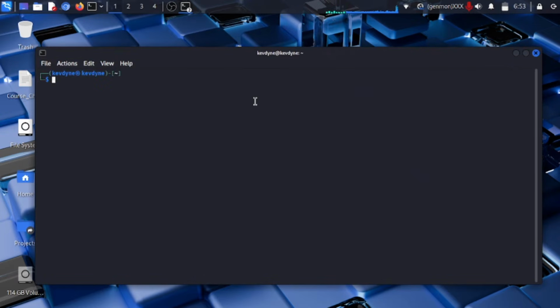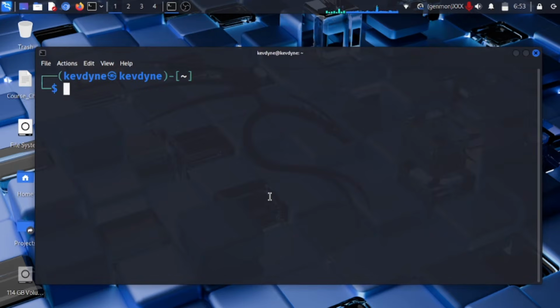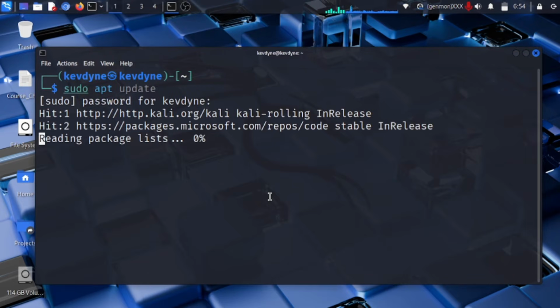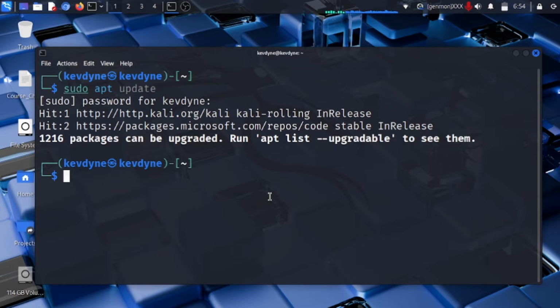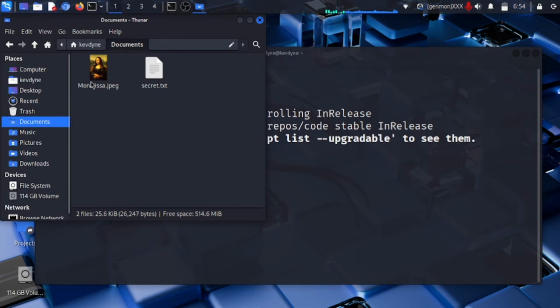First things first, once you are back in the video, open your terminal really quickly, and after you've opened your terminal, you are going to update your system. After that, we are going to download a Mona Lisa.jpg file. In this case, I've already downloaded it in my documents, and here it is, Mona Lisa.jpg. I've also already created a secret.txt file, so that this video won't be long, but I'll show you exactly how you can do this really quickly.